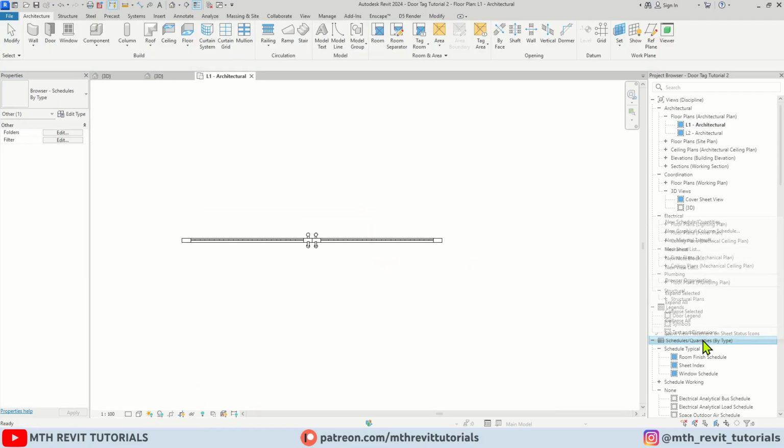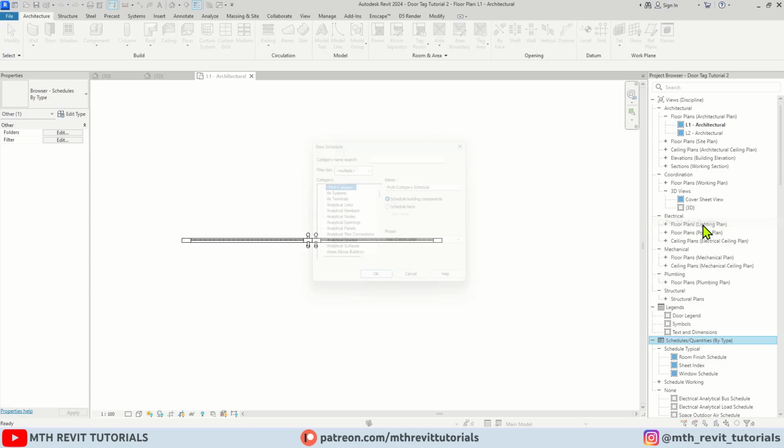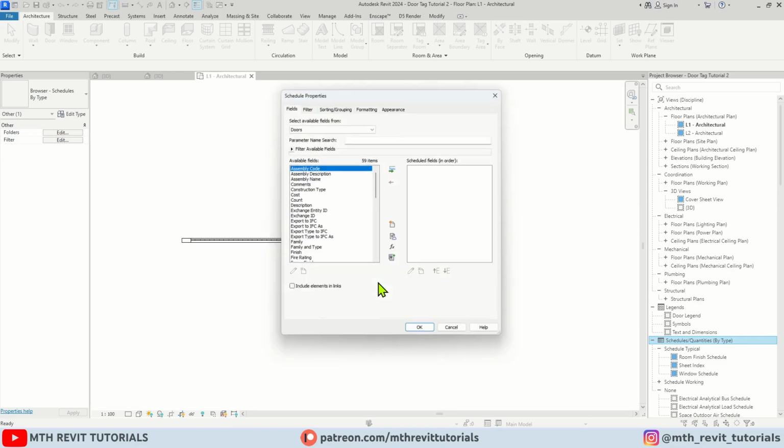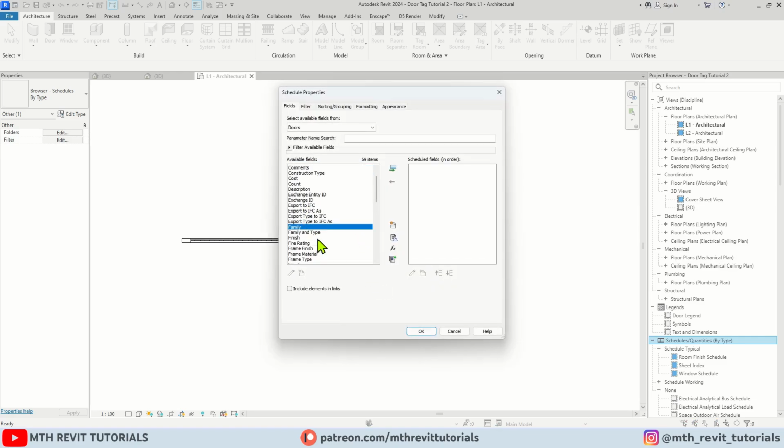Now let's create a new schedule. I'm going to right click here, then select new schedule. Let's select doors. Hit OK. And I'm going to load type mark and width and height. Let's click OK.